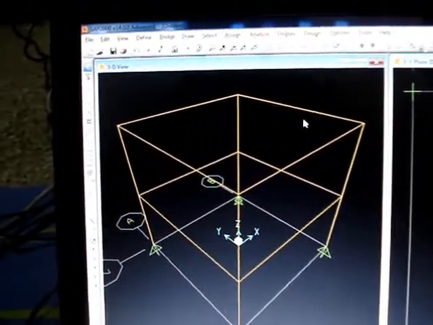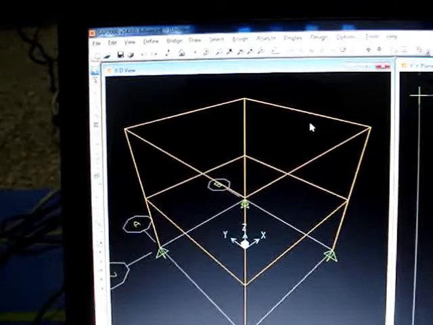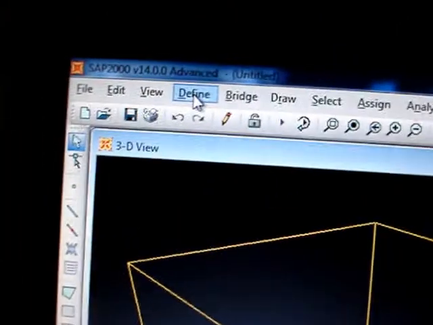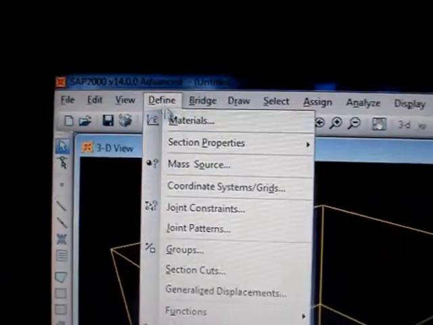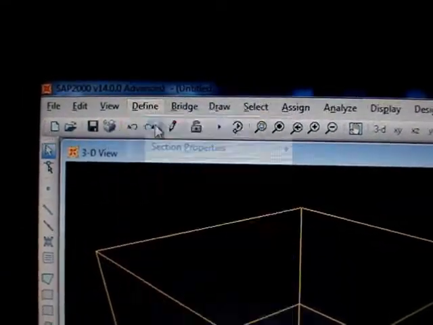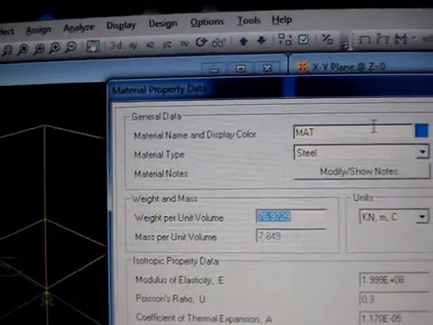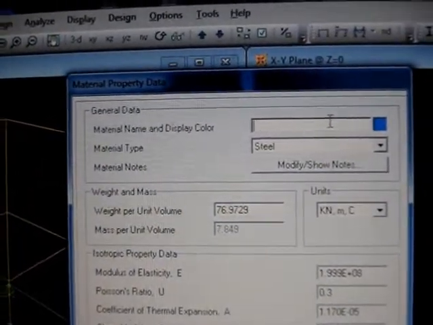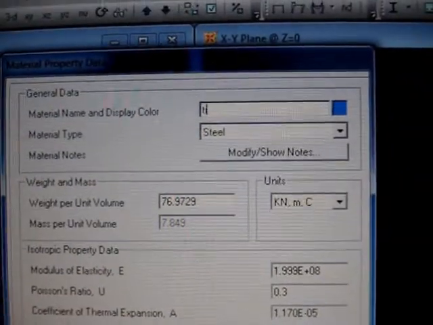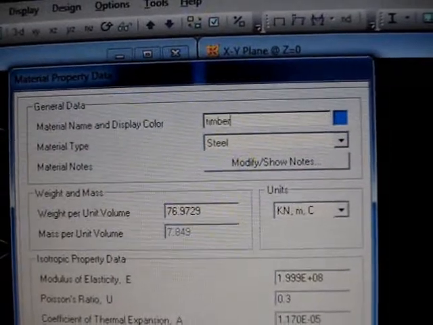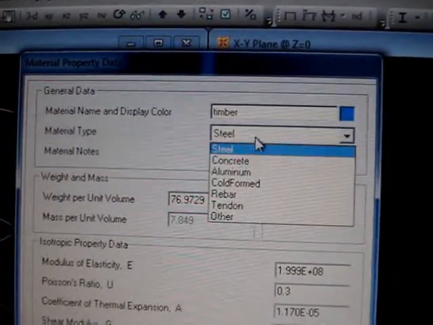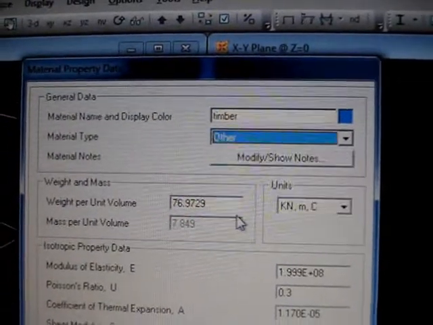So let's first define the material which you want to keep for the model. We'll go to Define, then the option Materials. Here you will do Add New Material. Let's say we change the name to timber. For the material type, let's choose other.